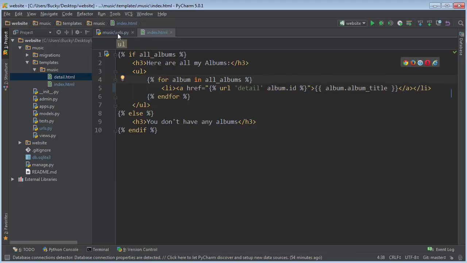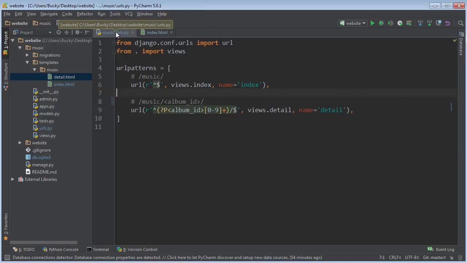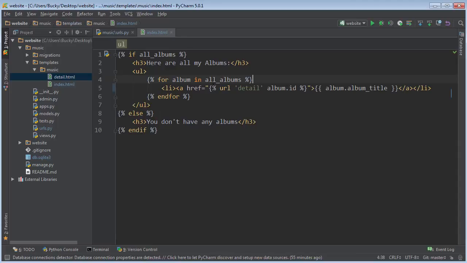So now, if we have like 100 templates and we ever wanted to change the structure, we just have to change it right here, and it would update in every single template automatically. So this is the way that we're going to make these URLs from here on out. And I'm going to show you guys another cool handy trick, and actually I'll cover that in the next video.